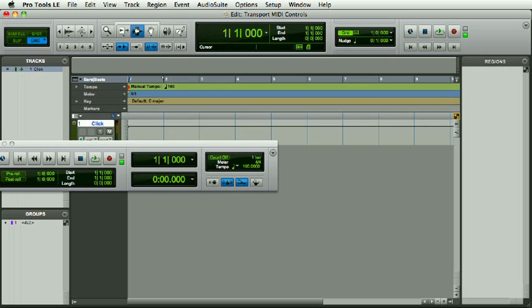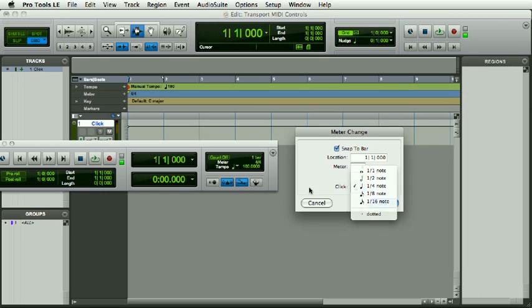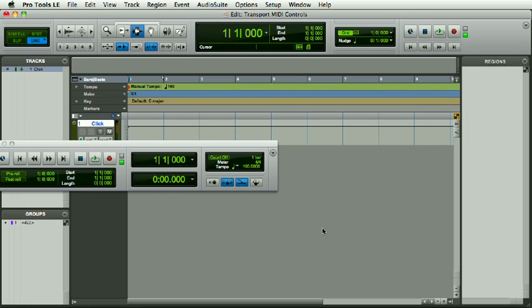So there you have it. We've looked at the tempo, we've looked at the metronome, we've sorted out the click resolution and the meter, and now we're ready to record.